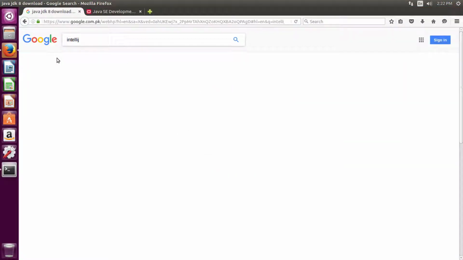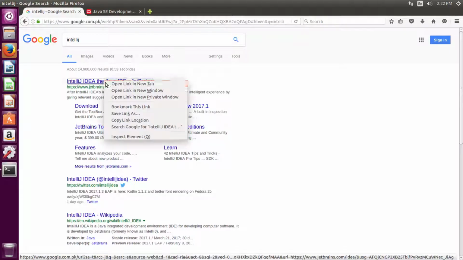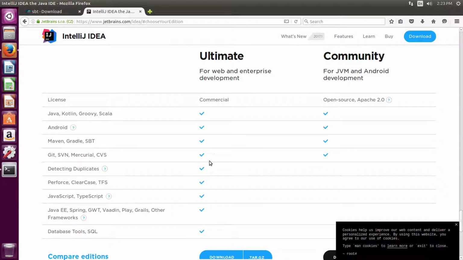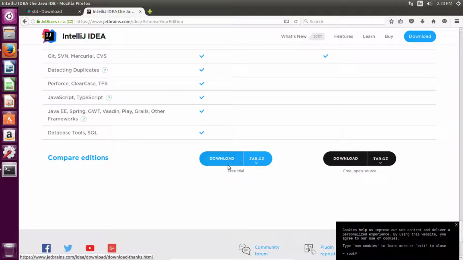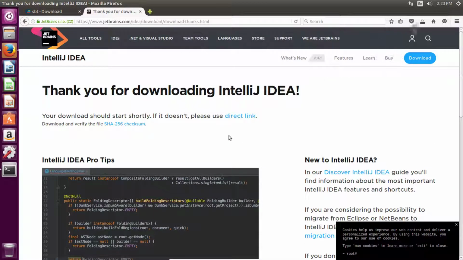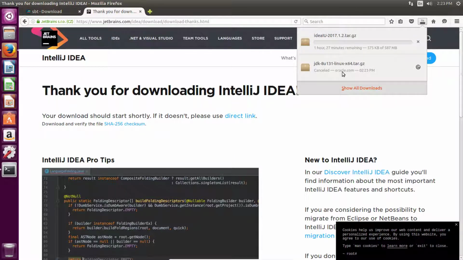Click on this download button and it will download IntelliJ for you. Save the file.